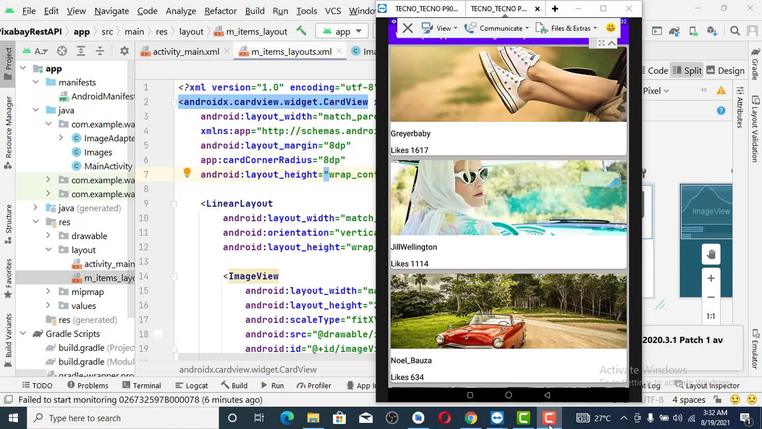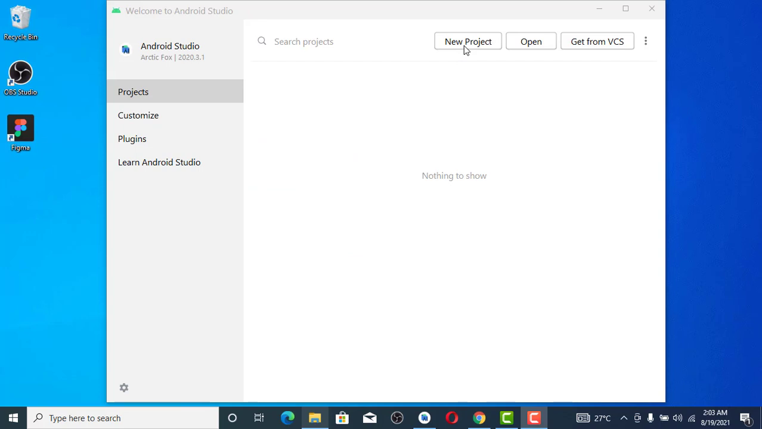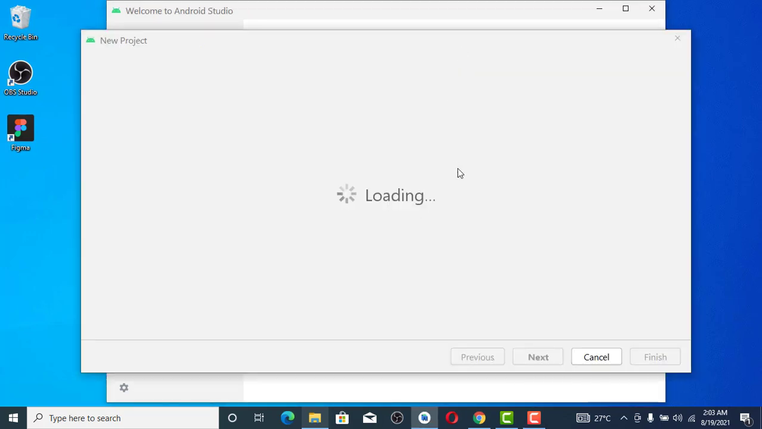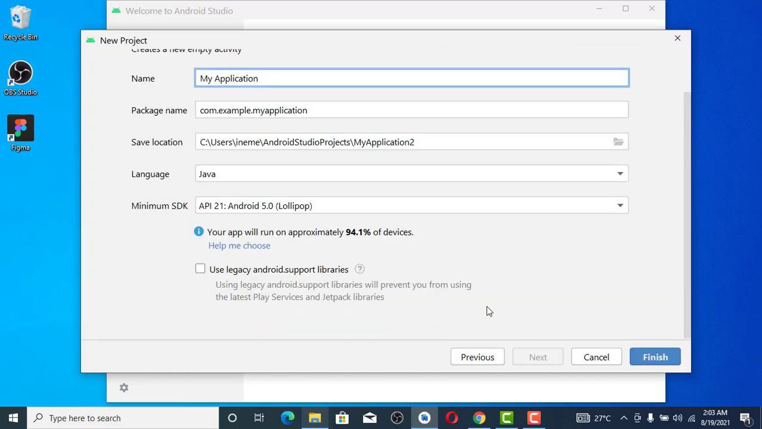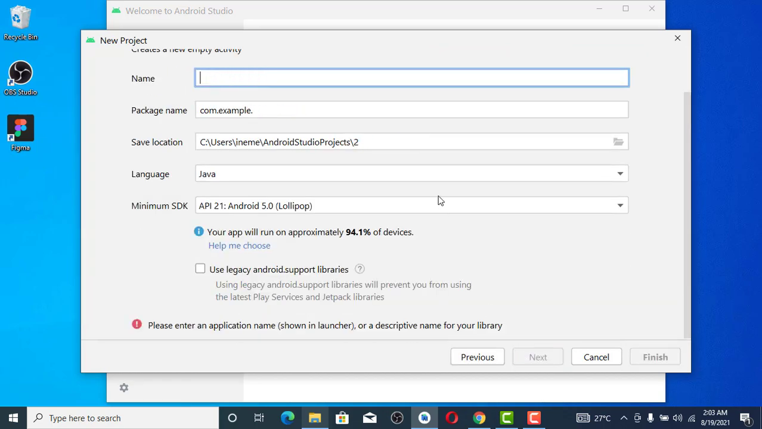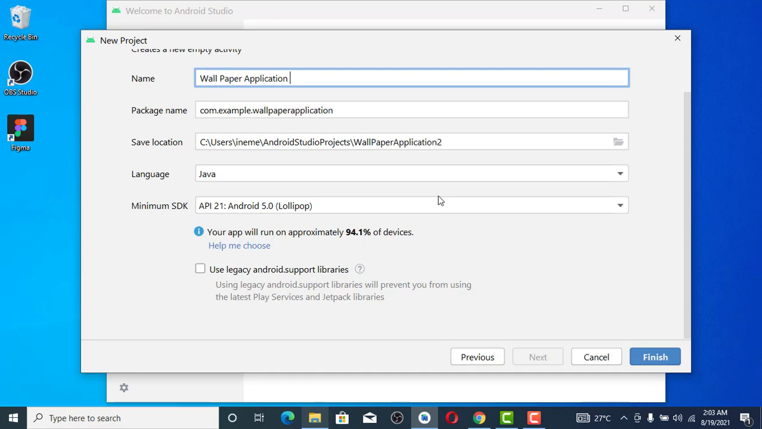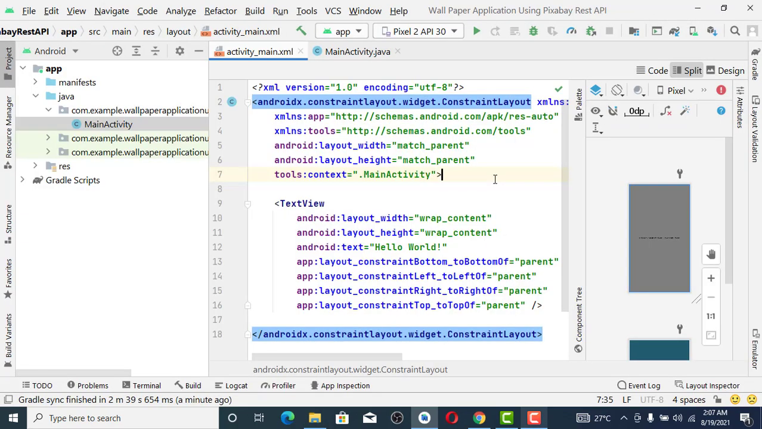So let's create a new project. We are going to create a new project in Android Studio. You will learn adapter, you will learn RecyclerView also in this tutorial. So call it wallpaper application. And you are going to learn how to communicate with an external REST API. So click on finish.